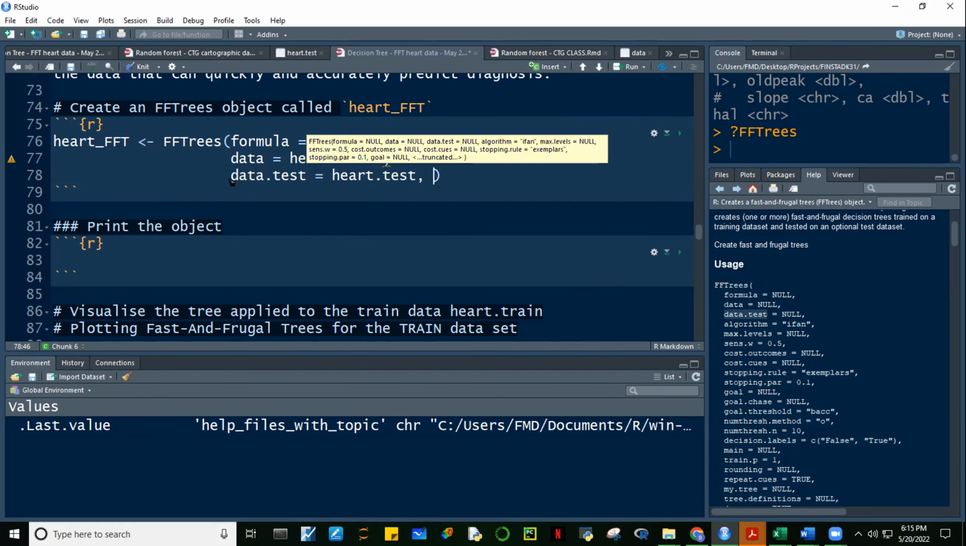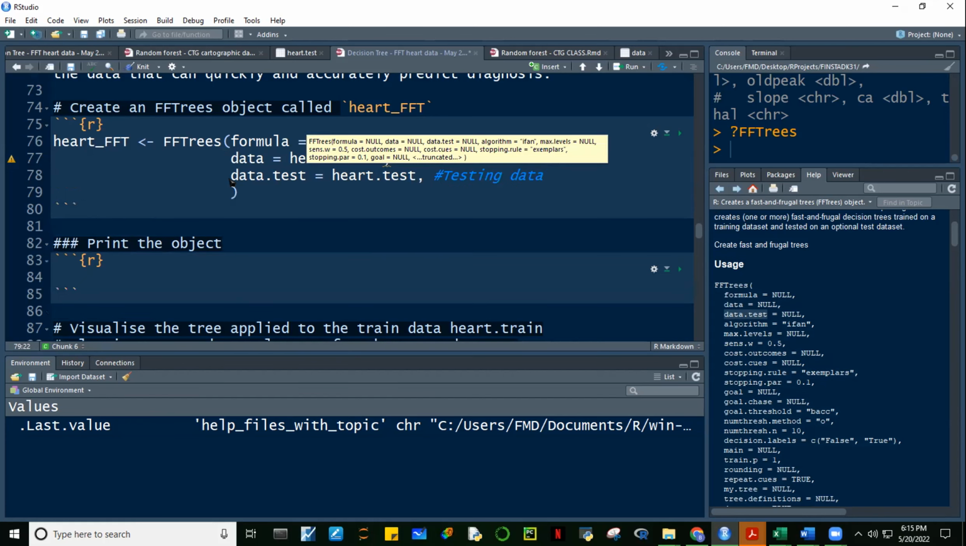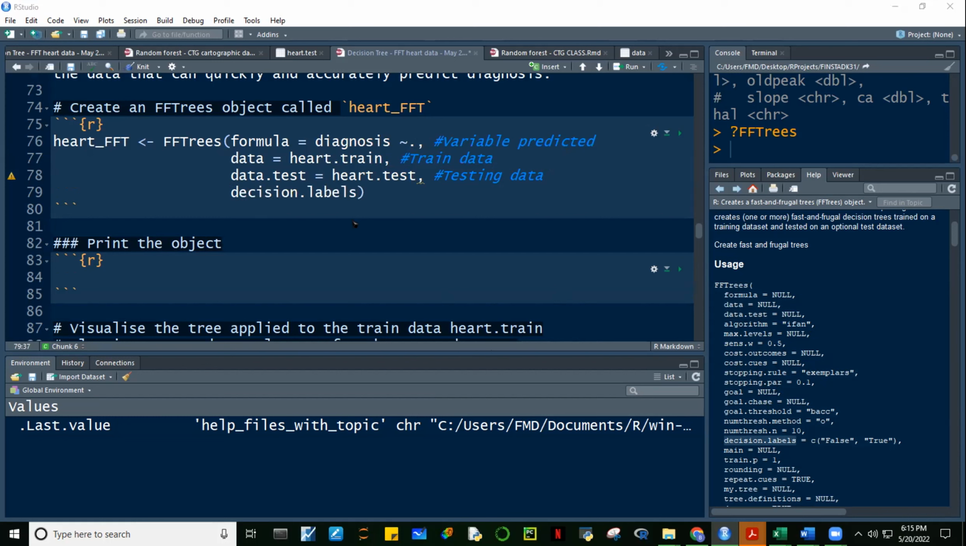So let's define this. This is our training data. This is our testing data. Okay, ano pa? Algorithm. Ano pa pwede natin gamitin dito? Mamaya yung stopping rule. Okay, lagyan natin decision labels natin. Decision.labels, Control C, Control V. So, anong pwede natin gawing decision labels natin?